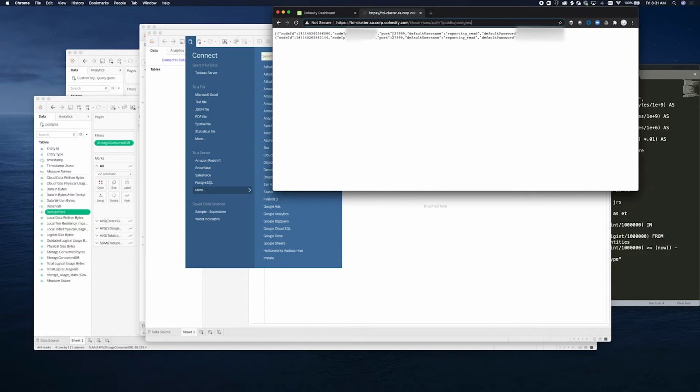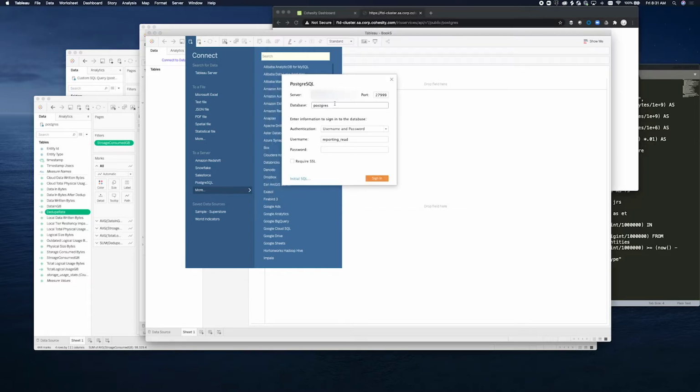Here it returns the 2 nodes where the database is running, with the username and password. So we're going to make sure we grab that information. We'll copy the password to our clipboard. We're going to use that node IP address. The database is Postgres. The username is reporting_read, and we're going to place the password in there and log in.